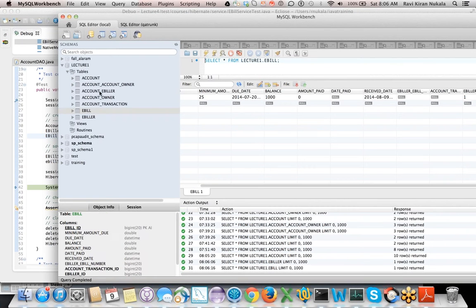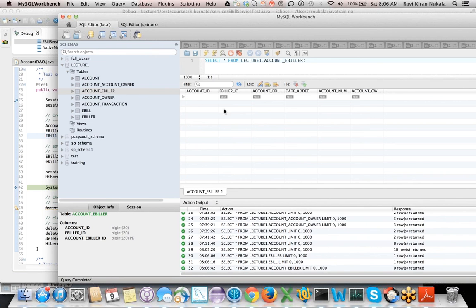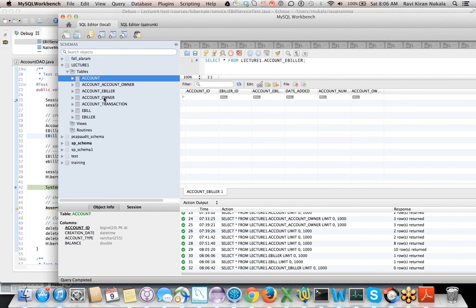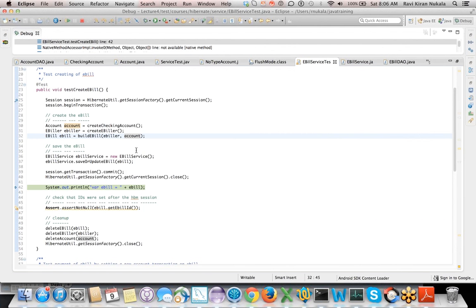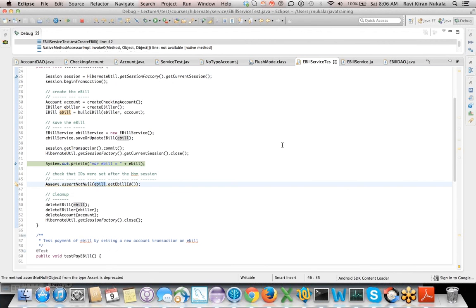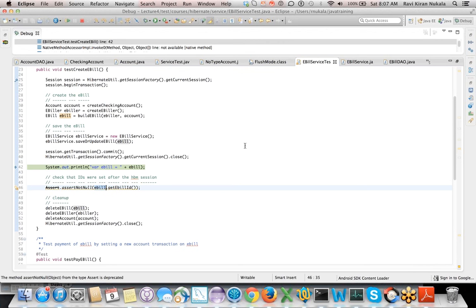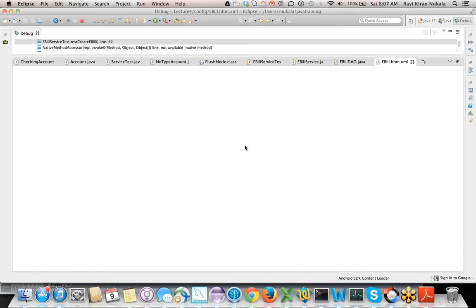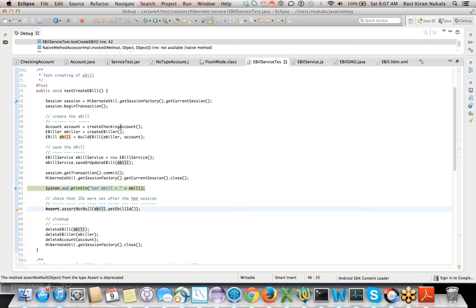Okay, now if you see, there is no entry in here because this is not what we were touching. We were touching e-bill, e-biller, and account. And then we are talking about only e-bill here, not the account. So when you say check the IDs were set after the HBM session, like we created an e-bill, let's look at the hbm.xml of e-bill. E-bill.hbm.xml, and which one did we try saving here? E-bill only, right? So let's see.